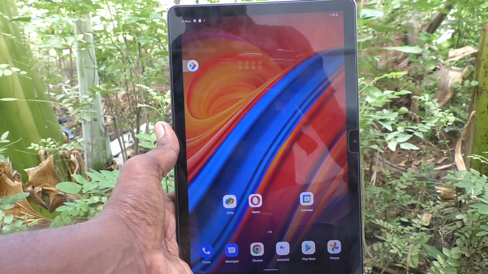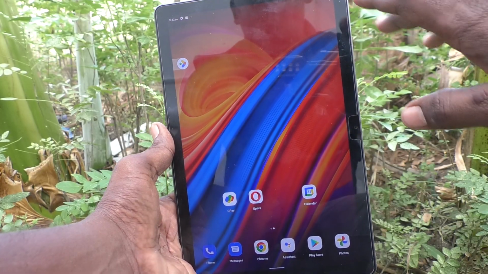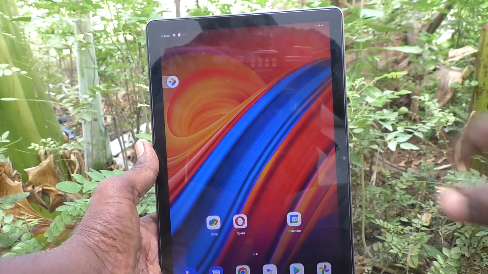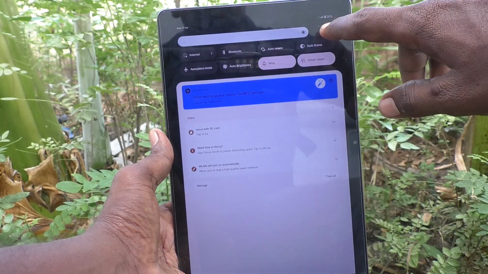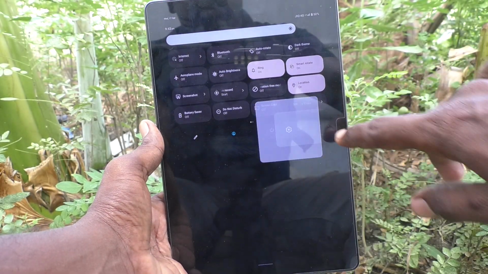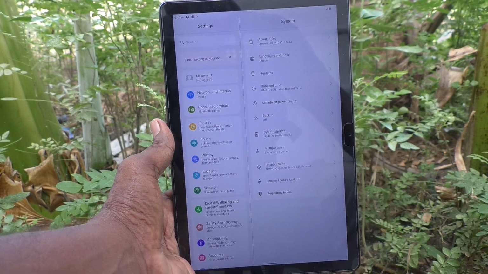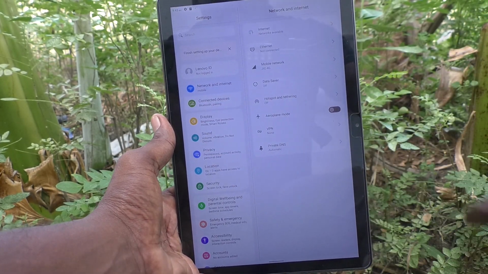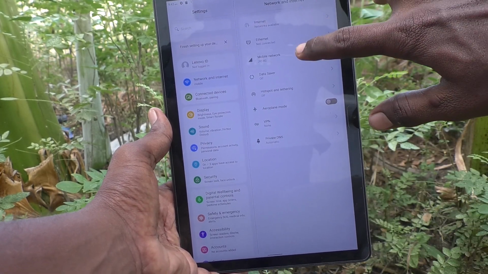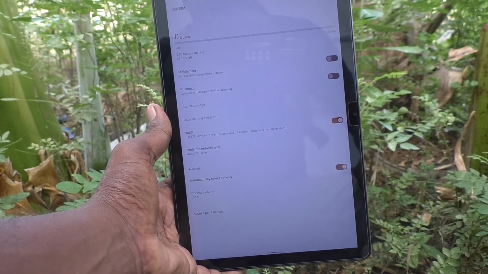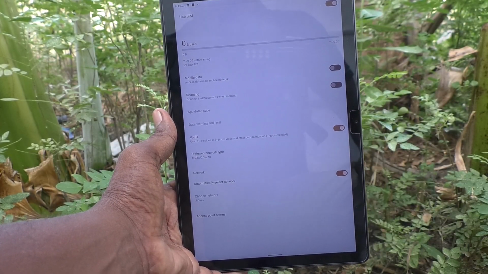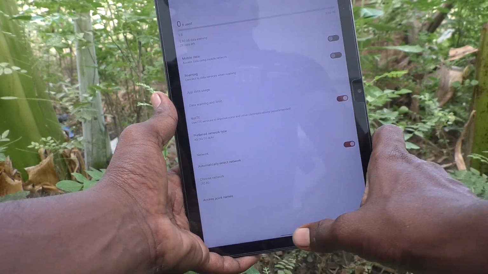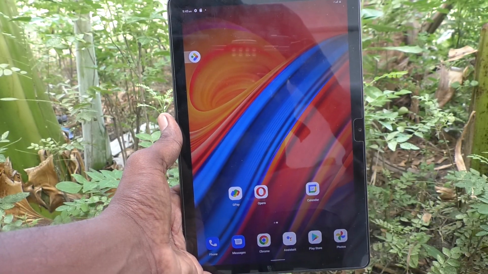Your SIM card should be detected. Yes, SIM card is detected and they are showing the signal here. And to check it, just go to the settings of your phone, that is your tablet, and click on network and internet, and here click on mobile network and see there Jio 5G Jio SIM is showing here. Okay, so SIM card is properly mounted.